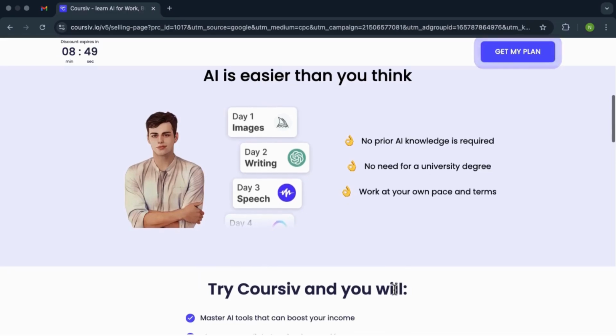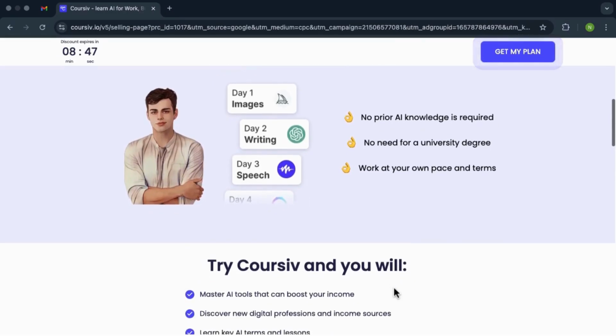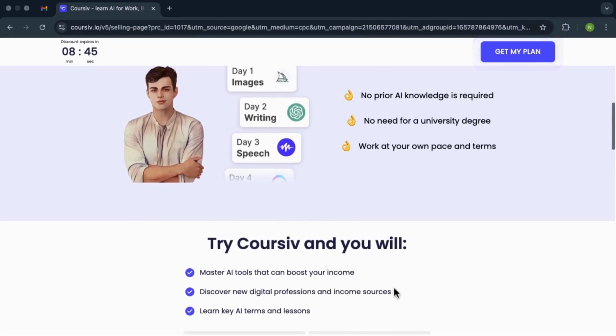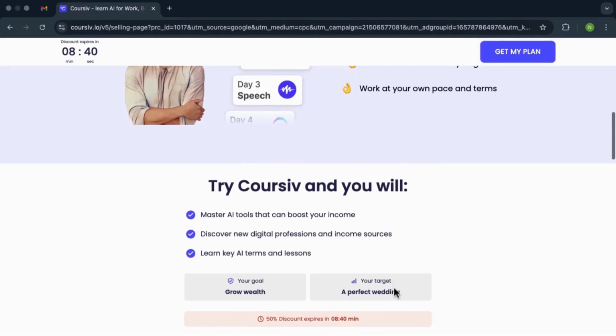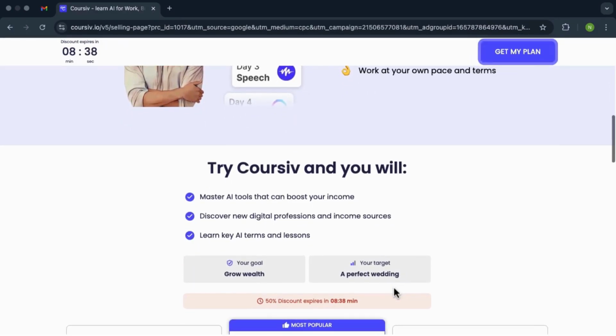They also give you templates, so if you don't know how to make things look good, no worries. Just pick one and go. It also makes your course look professional, even if it's your first time doing this.